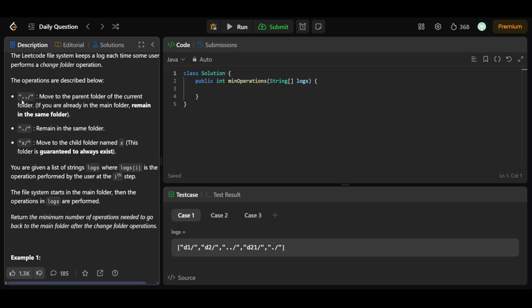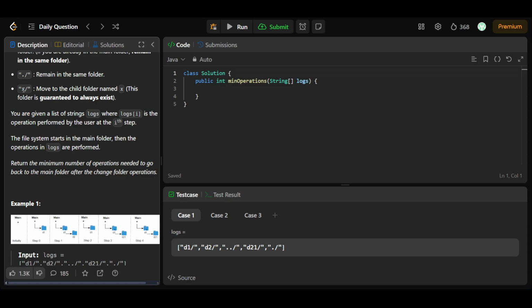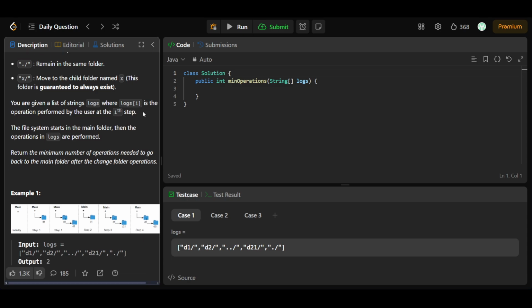These are the certain standard OS operations which we know, which is two dots and then slash. We'll be moving to the parent folder, and if we are in the main folder we'll remain in the same folder. Okay, and if it's just a dot and slash, that means you have to remain in the same folder. Otherwise, if it's x and then slash, you have to move to the folder named x, and this is a guarantee that the folder always exists.